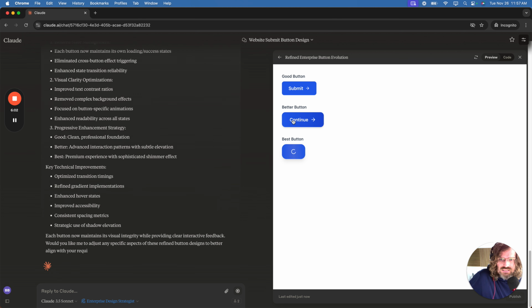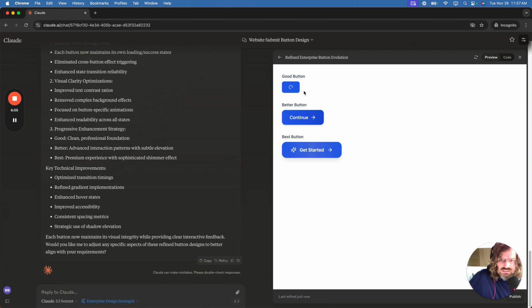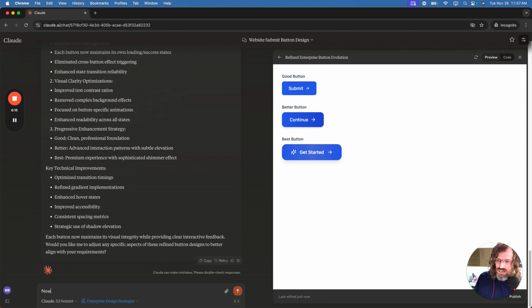Okay, this is a cool button. I like this one. And there's our plain one. So you can see this is pretty cool. This is a cool one. Now I need a cancel button that requires me to hold on the button for 2 seconds before submitting, and shows a loading in the button.